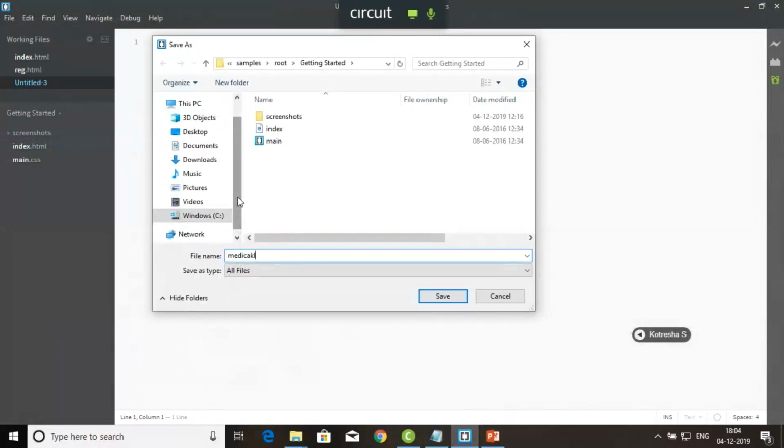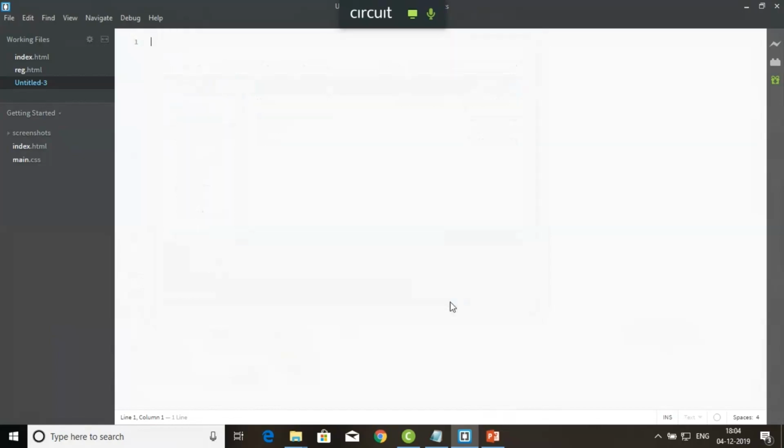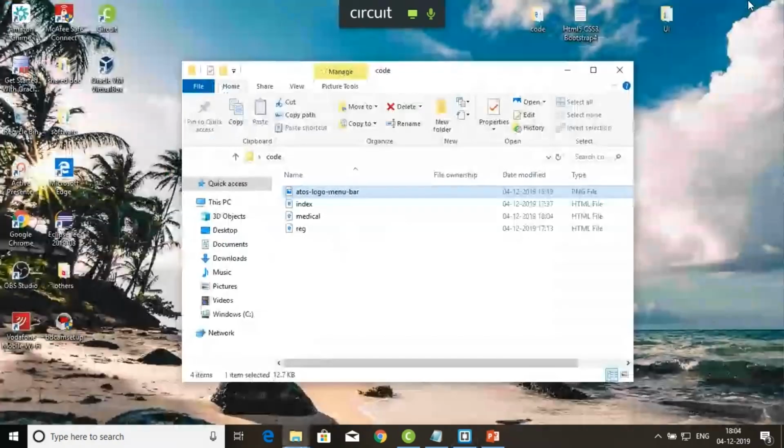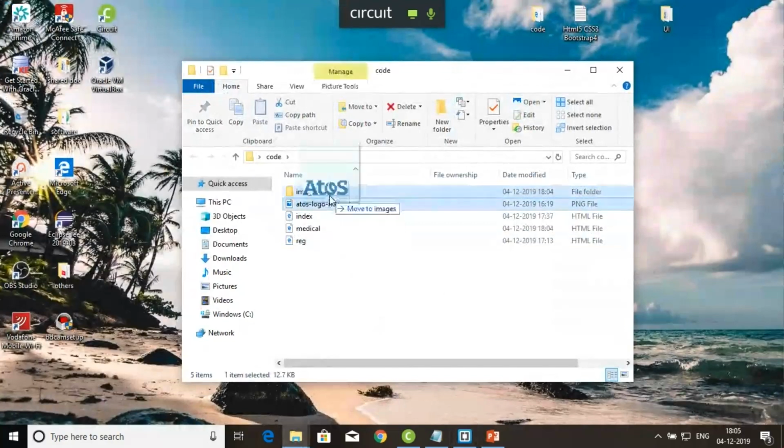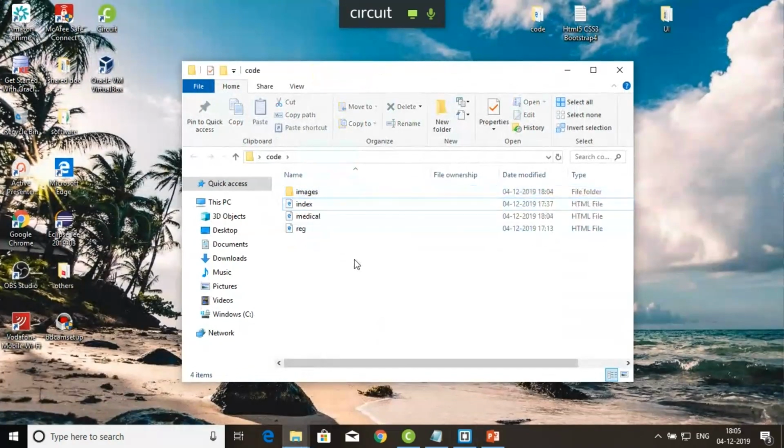medical dot html. Assume that you want to save it inside this code folder. Save it. Now remember, whatever images you use, we should always put inside a separate folder called images, and put all the images inside this folder.